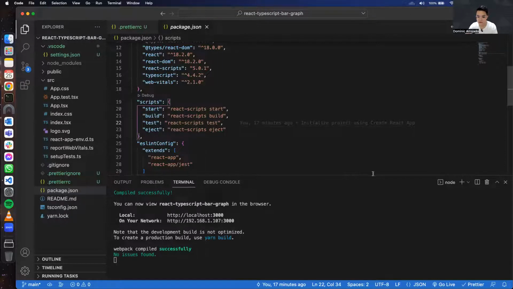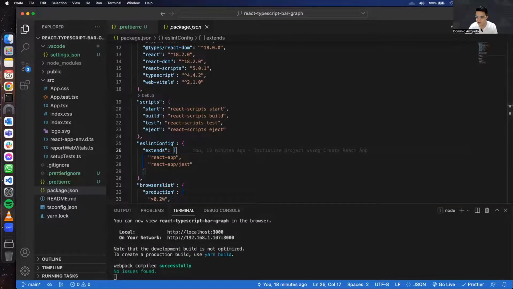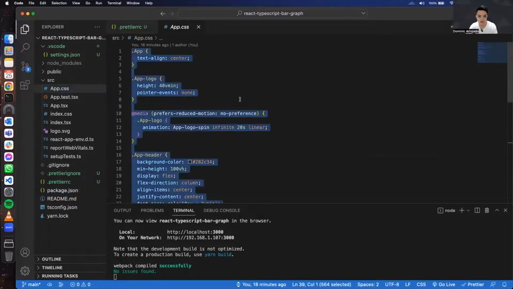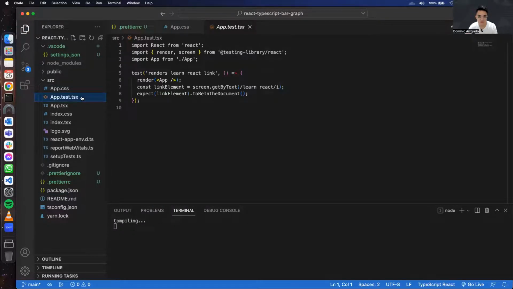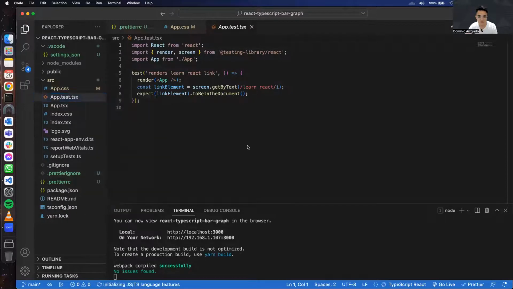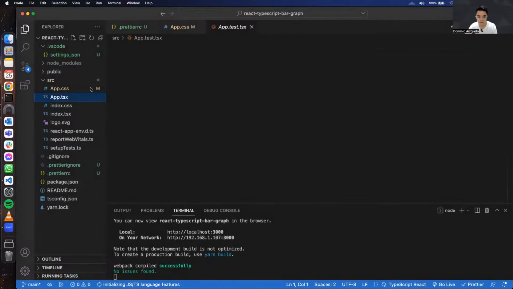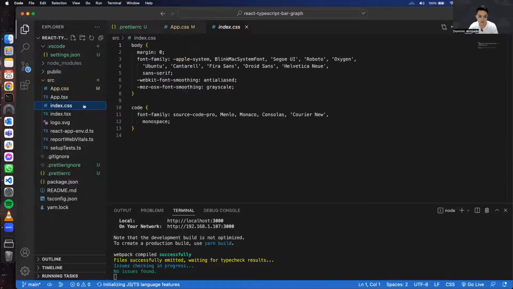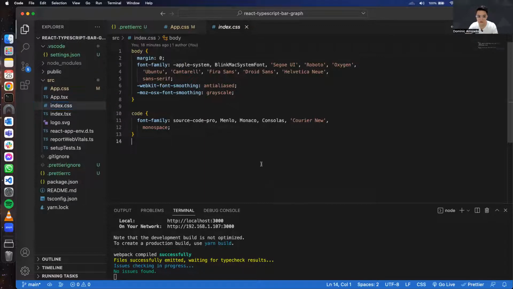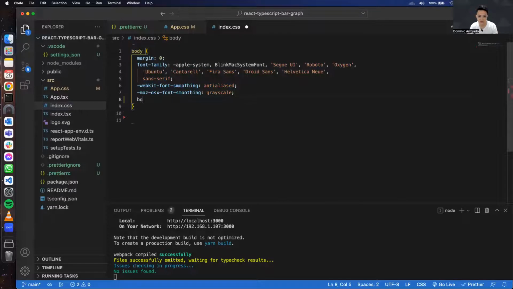So now what do we do next? What we can do is some cleanups. We're going to delete the code of the App.css. Let's delete the test file first. Don't worry, we are going to write tests later after we have built the bar graph. Here, we don't need the code. I'm just going to add in a box-sizing here, border-box.